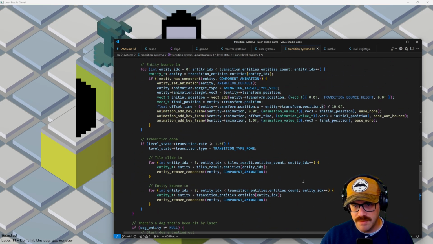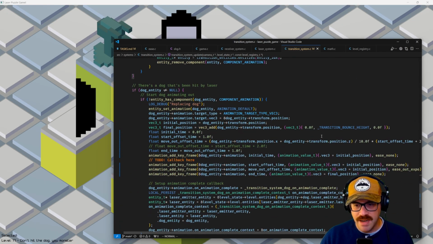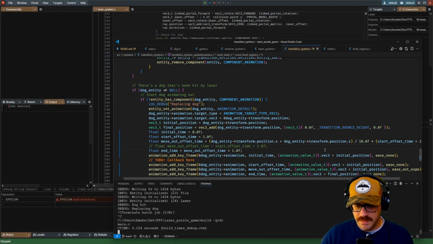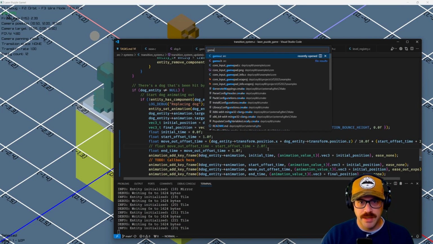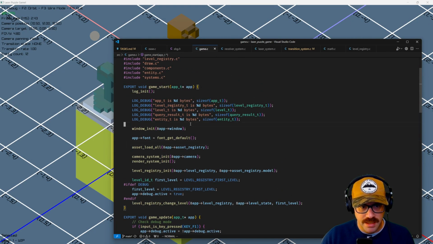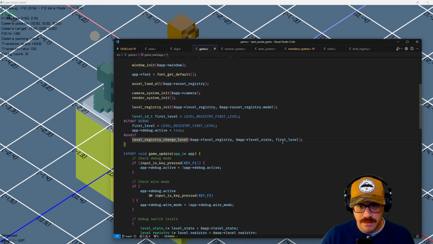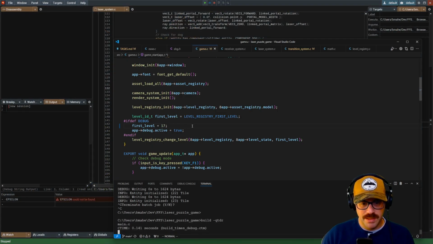Still feels goofy. Am I multiplying that one? Huh, kinda. Okay, let me try this. I'm definitely gonna do one other thing. I just want to pick which level to load, and I want to load level 17 already, because this is getting crazy. First level, I'm gonna set it to 17, which I think is probably gonna be wrong, but let's see.